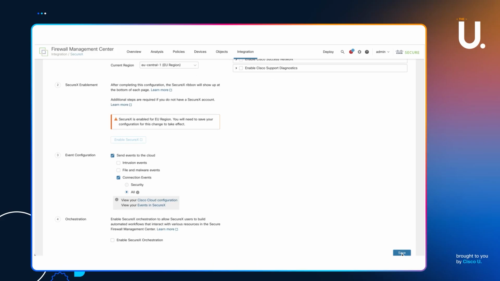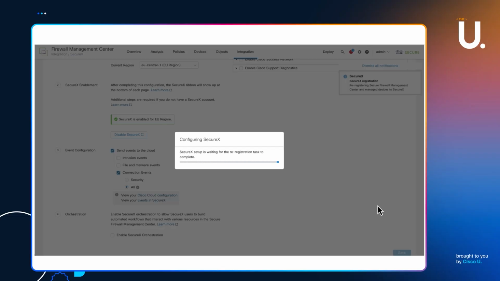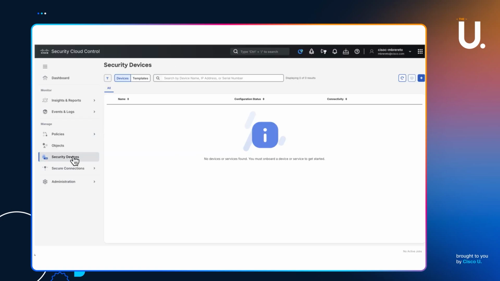And now that initiates this onboarding process. It does take a little while. I can go back to my cloud control account. No devices there yet.